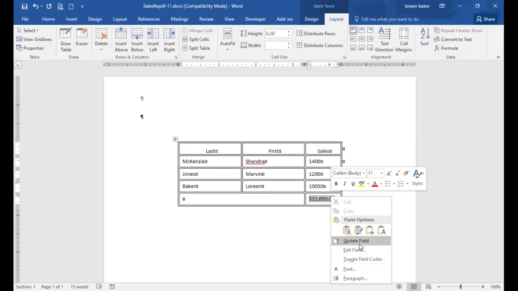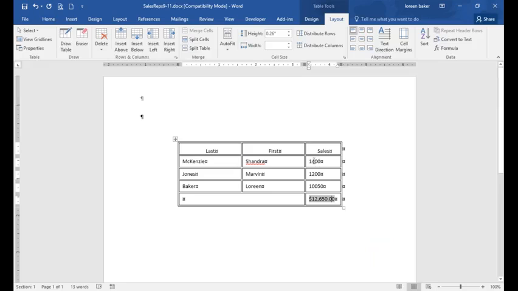Right click, edit or update. For example, if I change this one and add another 0, notice it doesn't automatically update. I have to click on it and update field, and it will update my calculation. So it's a very manual item to do.